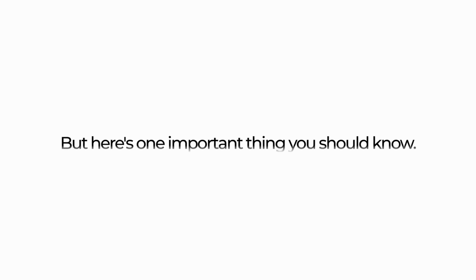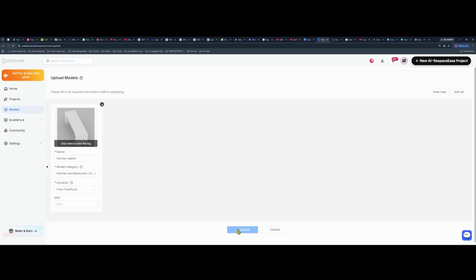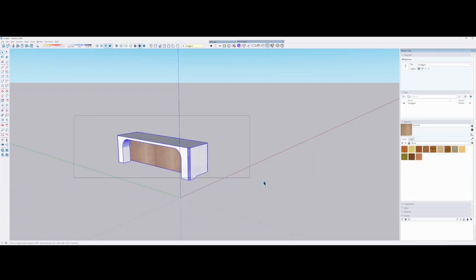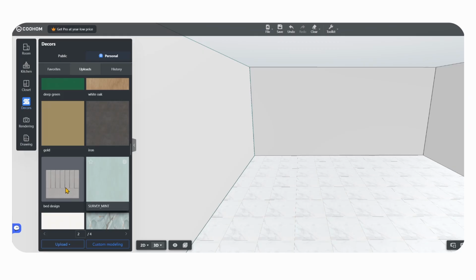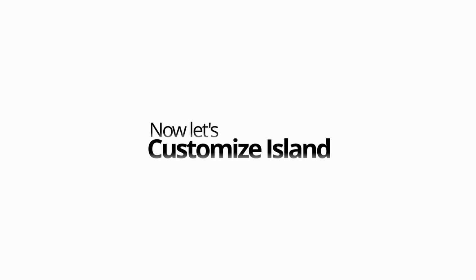But here's one important thing you should know. If your SketchUp model wasn't grouped correctly before exporting, material editing and adjustments may not work properly. However, if the model is organized with proper groups and components, Coohom can edit it smoothly, just like you've seen here. Now let's customize the island even further.